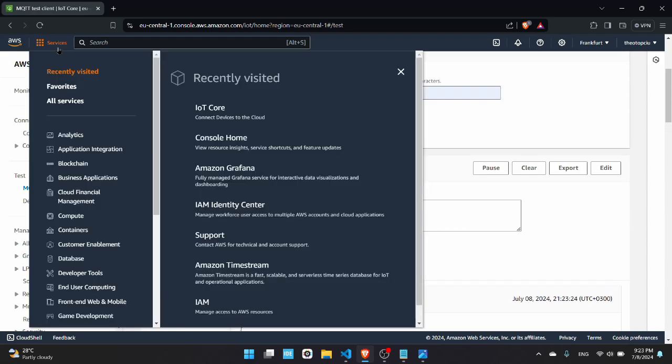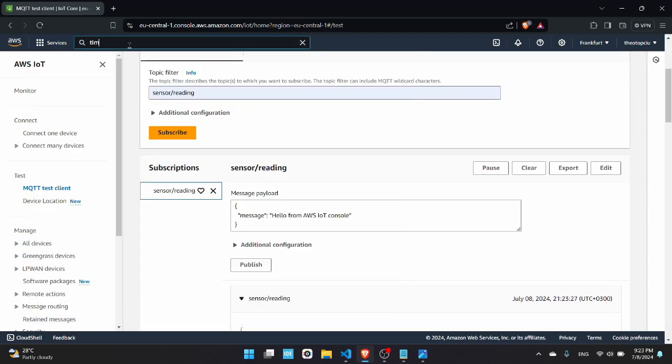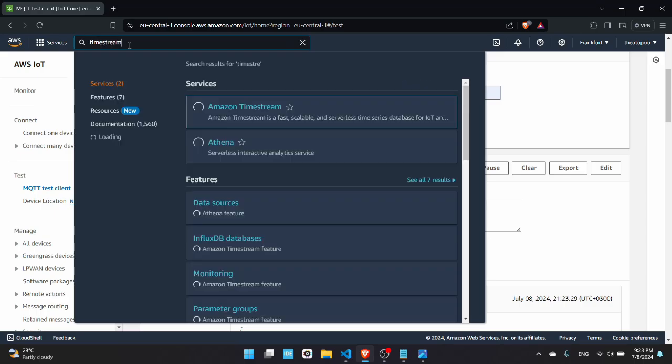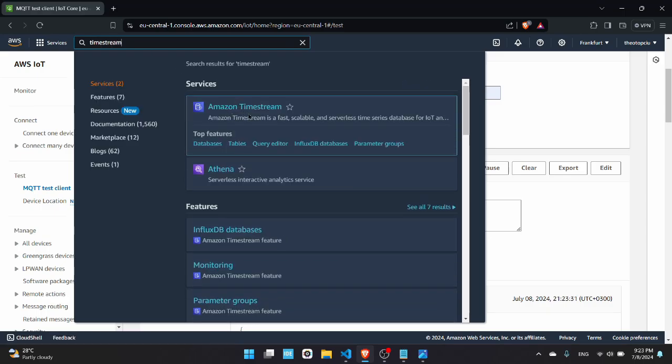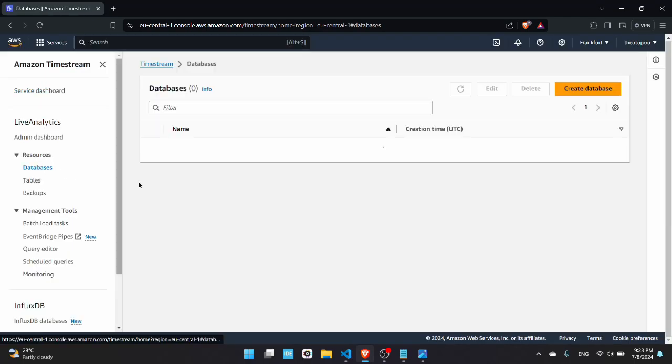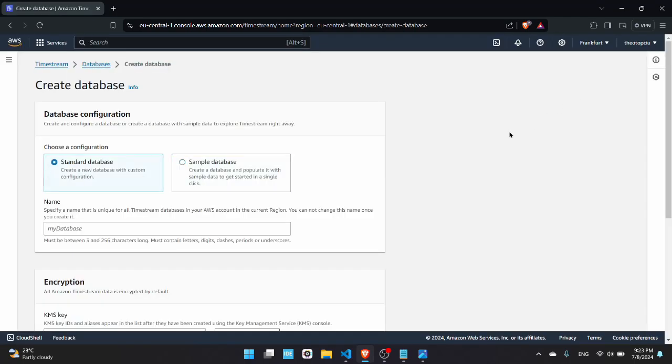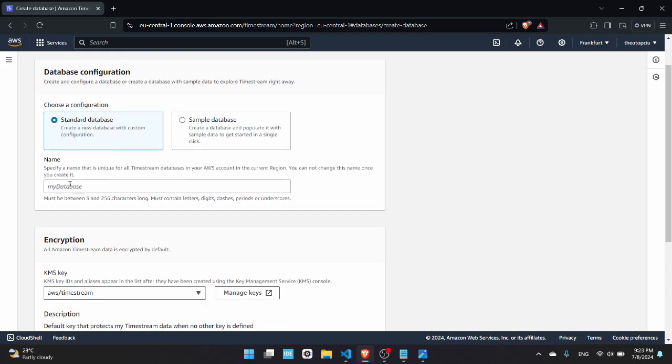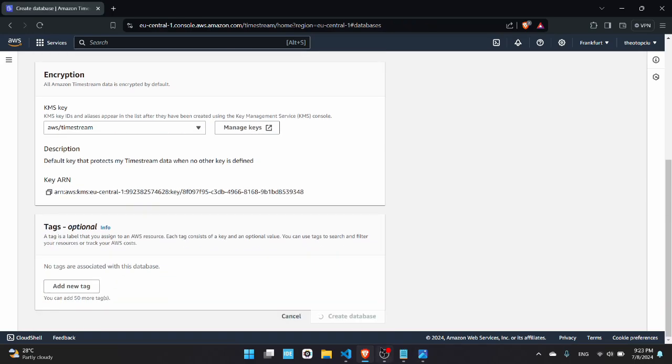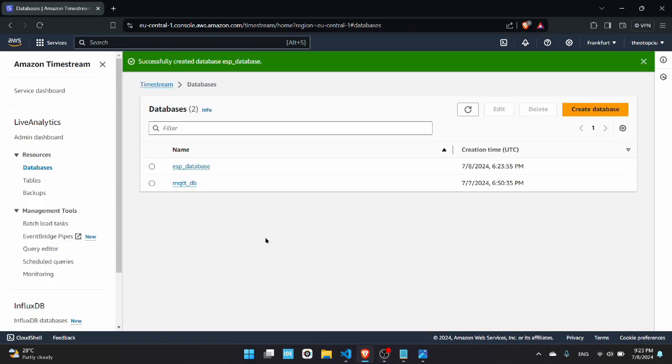So go back to services and search here Timestream. You should see the first option, Amazon Timestream, choose it. Go to databases in the left side, go to create database, leave everything as default, and let's choose a name for our database, for instance, ESP database. Press create database.